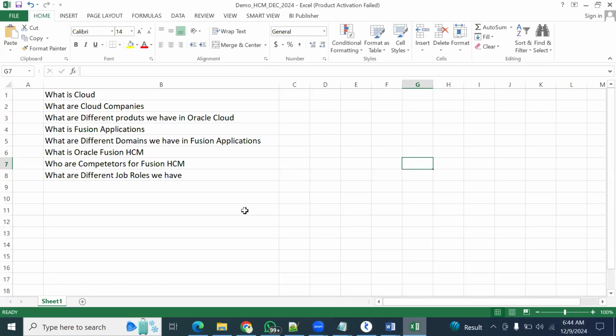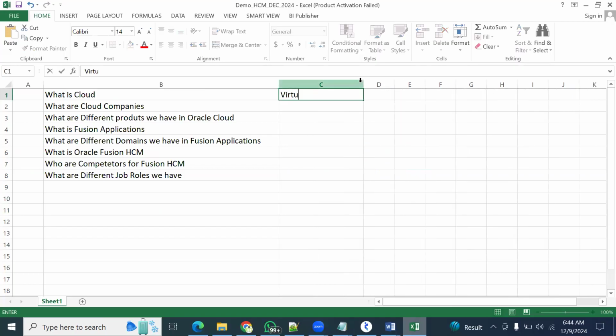Yes, so now we will first talk about what is cloud. Cloud is nothing but a virtual server.